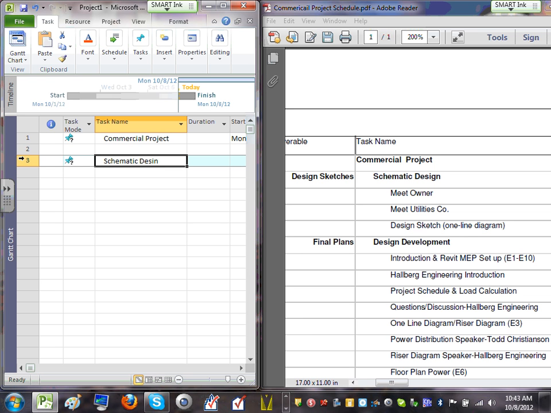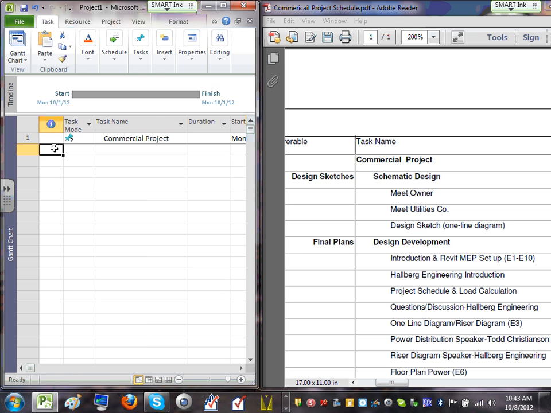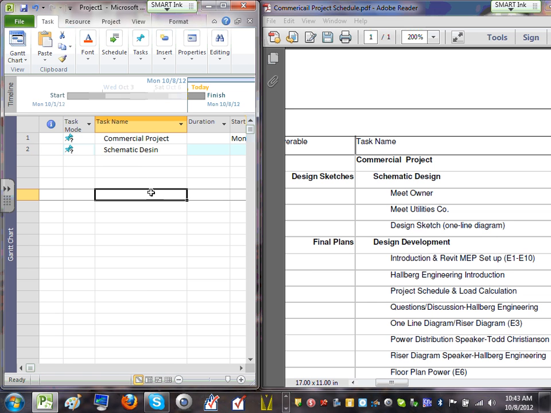No, actually I made a mistake on that one. So if you made a mistake like I did, right click, cut it, like Excel, right click, paste it. Okay, see what I did? Do you guys know how to paste a row in Excel? Exactly like Excel. This cell acts exactly like Excel. Cool? Okay, and I want you guys to type just meet owner, meet utility, and design sketch. Type them right underneath it.